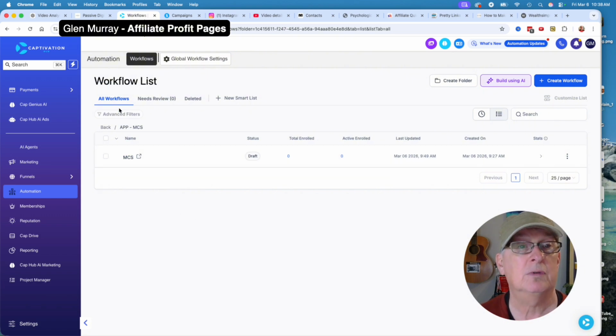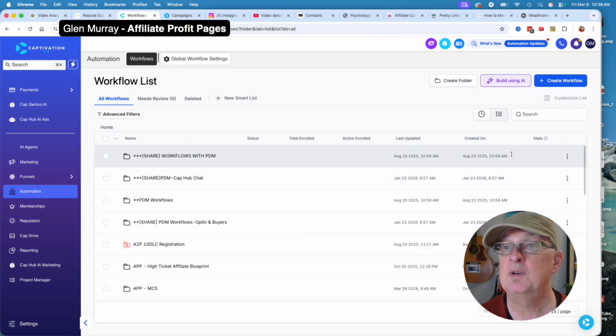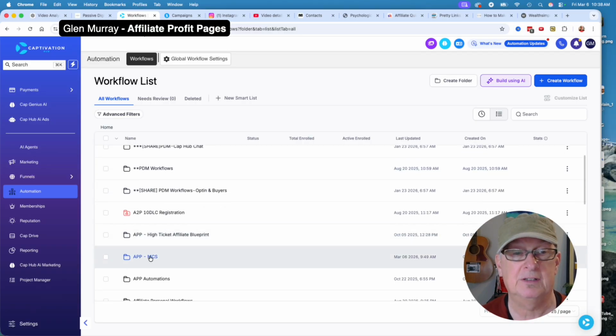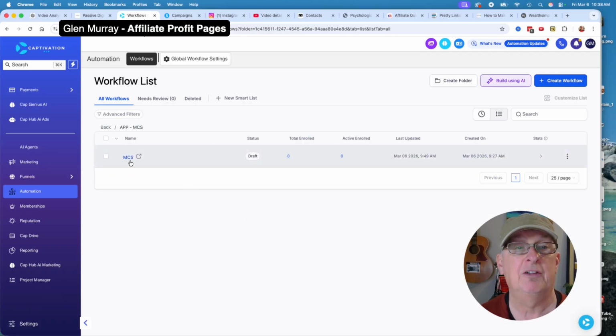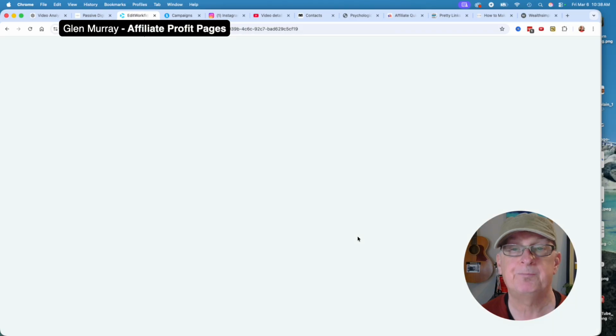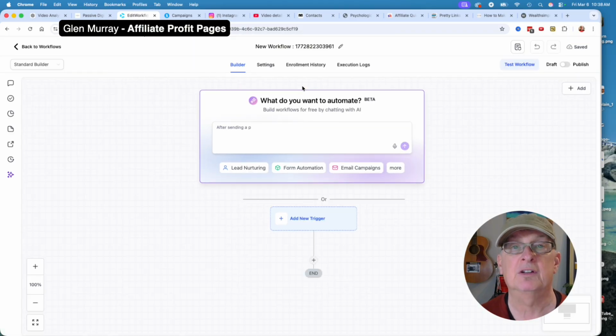Now, if you want to create a workflow, all you need to do is hit the blue button up here and go create workflow, and then name it whatever you want. So I've already got this one created. So you just hit there. And I was playing with this. This is a draft, but let's just go with a new one. So create workflow, start from scratch. And this is what it's going to look like.